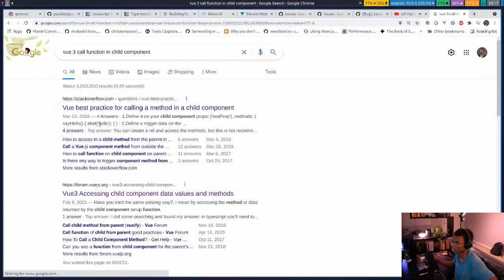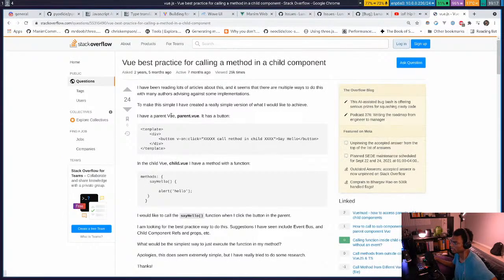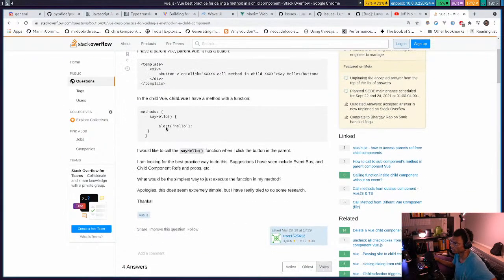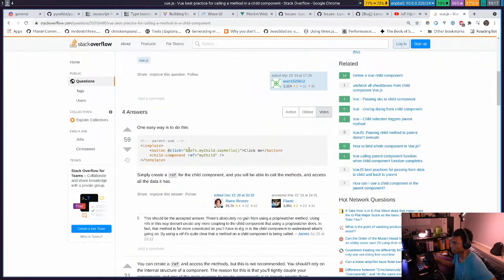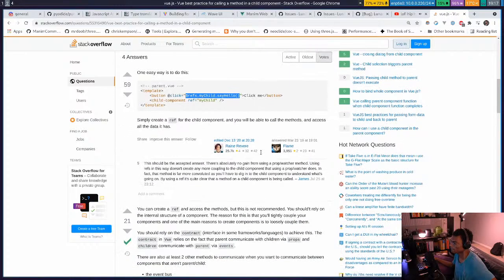Call a function in a child component. I think I've searched this before. Then at click equals child dot say hello. Create a ref for the child component and you'll be able to call its methods and access all the data it has. Maybe that's what I have to do. There's no gain from using a prop/watcher method. This is what I'm doing. And that method is far more convoluted, so I have to dig in the child component to understand what's going on. This is... yeah, I think this is just true.